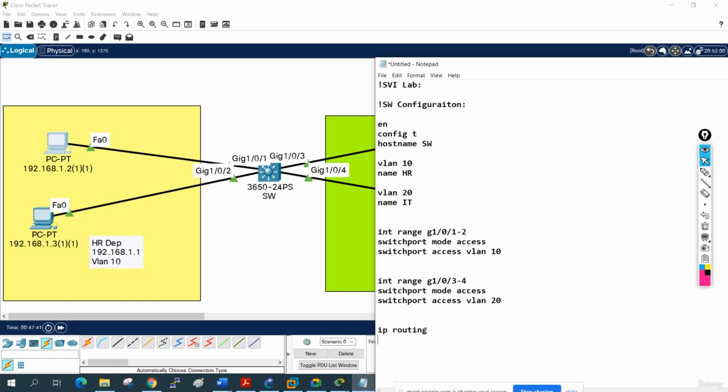With this command, if you want, I will write here so you will remember. This is used to enable routing in switch. You can write in your own words, I am just writing here. This command is used to enable routing in the layer 3 switch. I can write here L3 switch.